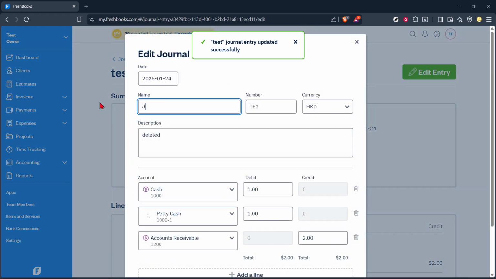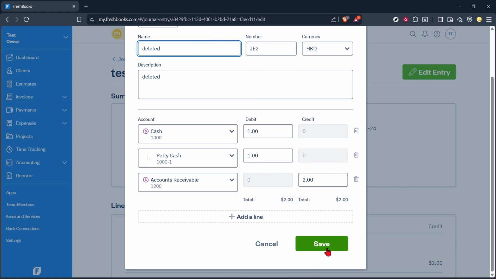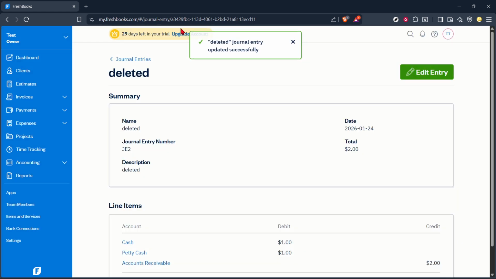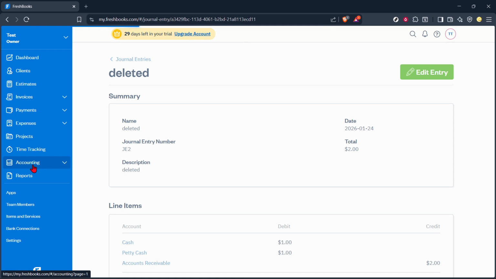A few quick tips before we wrap up. Document why you changed the entry in that description so future you or your accountant has context. If you're unsure about how this affects your reporting, check with your accounting professional, and remember the goal is clarity and balance. You're preserving the audit trail while clearly indicating the entry shouldn't be used.